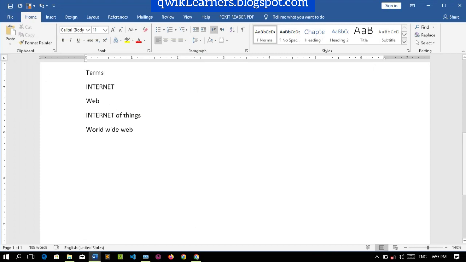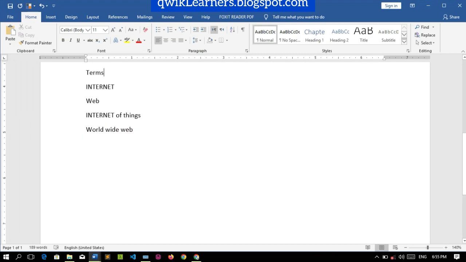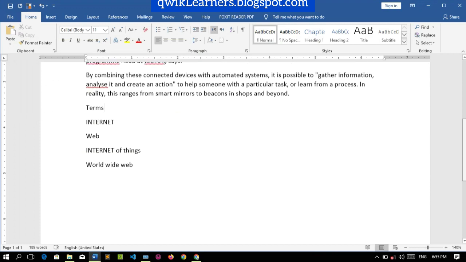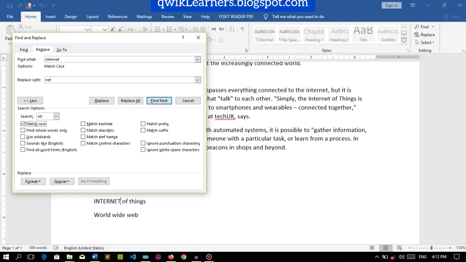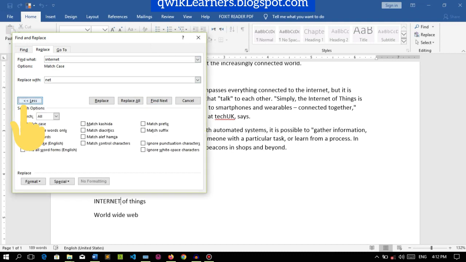But here in the ending of the document, it does not change the last word of internet in the text. And this is because the internet here begins with an uppercase. I choose the match case option in the Replace tool, and by so doing, it is only going to change the word internet, which has a lowercase. But if I uncheck the option, it will change the remaining text, as you can see.